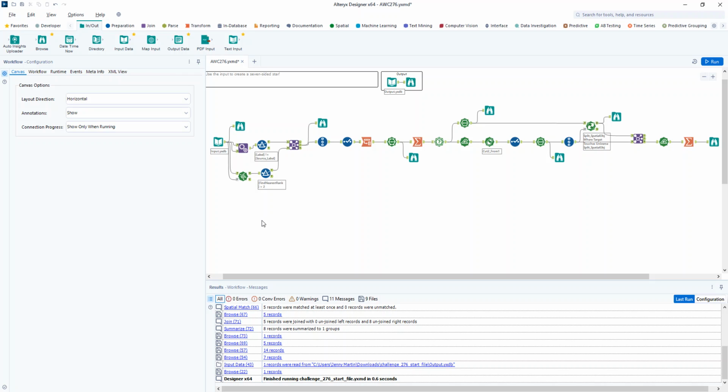I don't know about you, but I didn't find this a particularly beginner-friendly challenge, but maybe that's just because I don't use spatial that much in my day-to-day work.